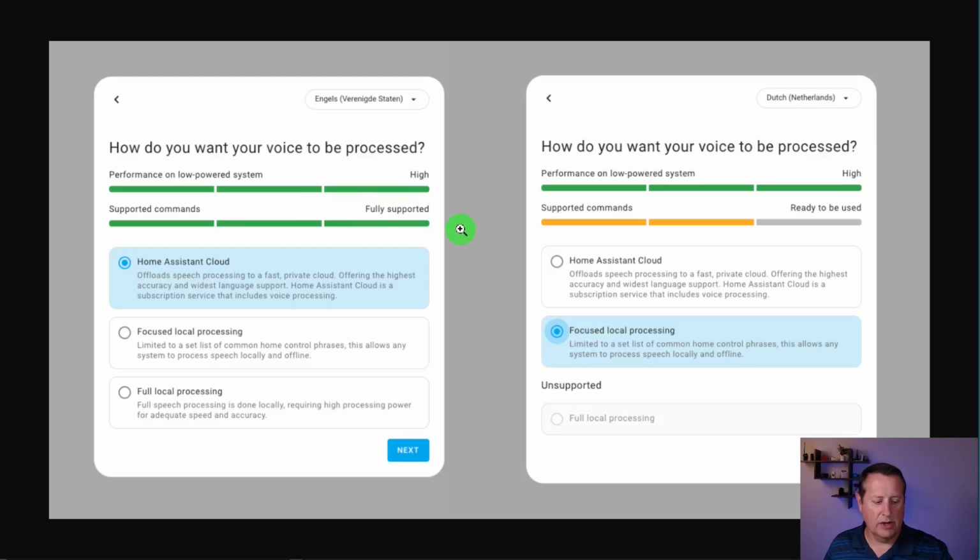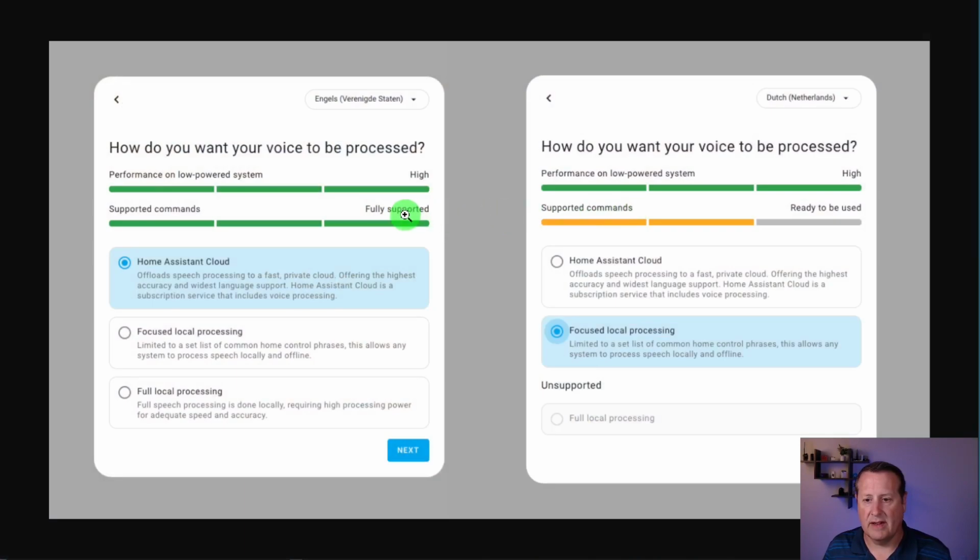Now remember, when you're doing Home Assistant local voice control through their voice assistant devices or Home Assistant satellites, you're going to have different experiences based on the language that you are speaking, because different models have better support or don't have as good support as others do. So with the English model, using the Home Assistant Cloud as the processing back end, you're going to have high performance with everything fully supported.